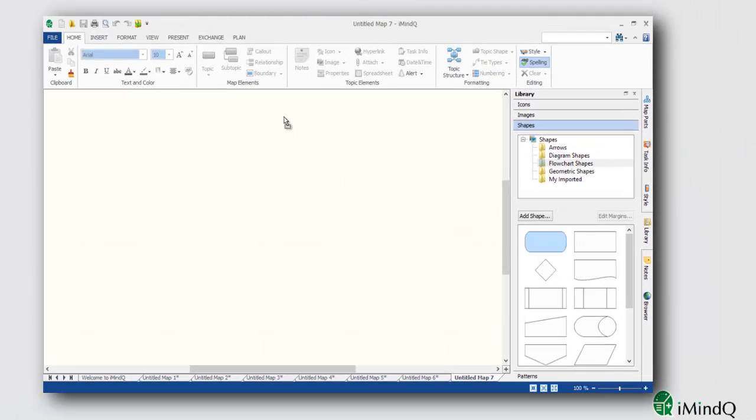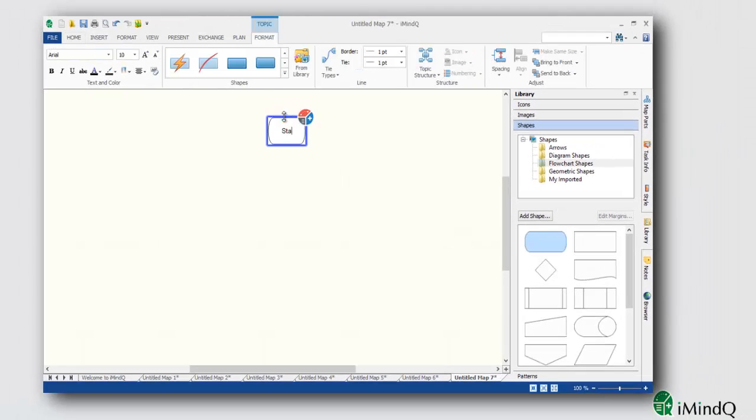We will start creating a flowchart by dragging and dropping the start shape. In our example, we will create a flowchart for the process of waking up. A process or an action is represented with a rectangular shape. A decision or a choice is represented with a diamond shape. Continue creating the flowchart.